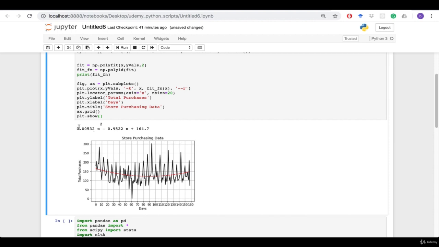So my function here is 0.00532 x squared minus almost 1 x with an intercept of 164.